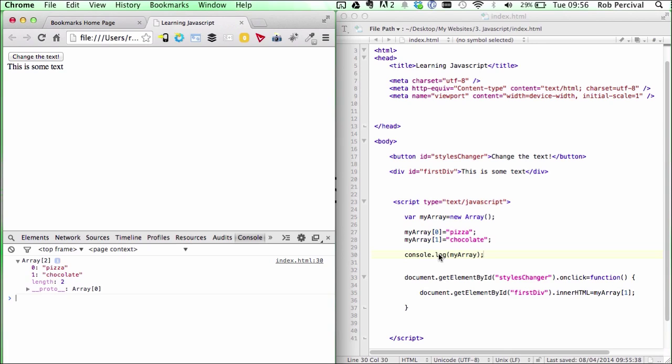So console log is really handy if you're doing some debugging or developing a page and you want to see what the value of a variable or an array is at any given point, or just to leave a message for yourself. You can log it in the console and then you'll be able to see it there, but it won't actually be displayed on the page.